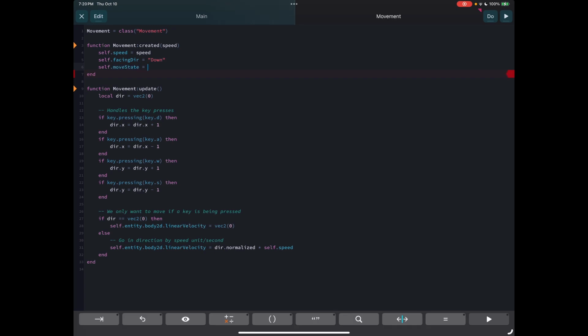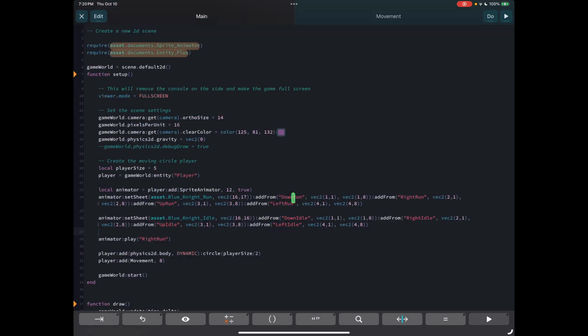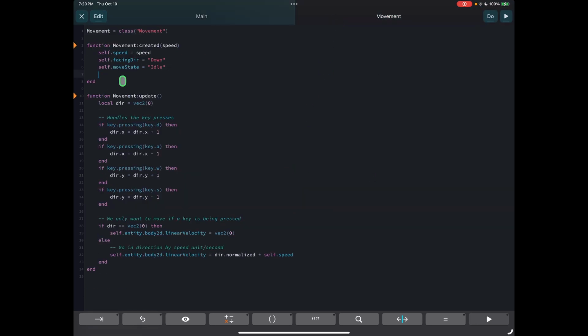This is basically going to allow us to see if it's running or if it's idle. If you see the names of it, you'll see that it's called down run or down idle, all that stuff. The reason is that we're going to use the facing direction and then the movement state to get the right animation to call. That's what the facing direction and the movement state are going to do.